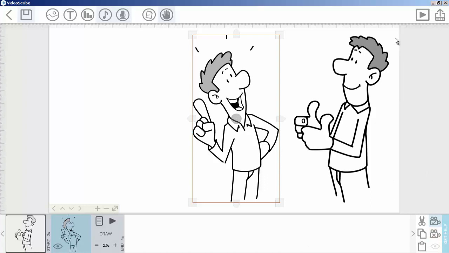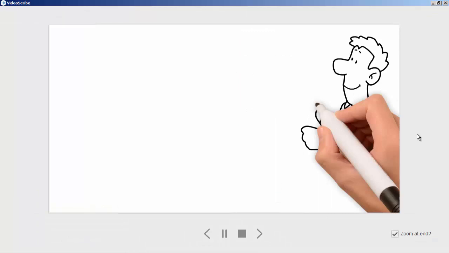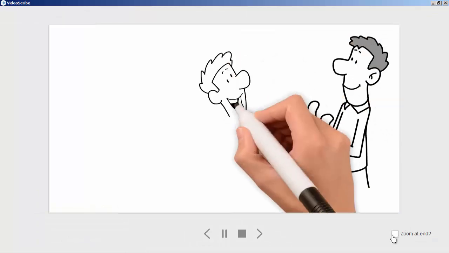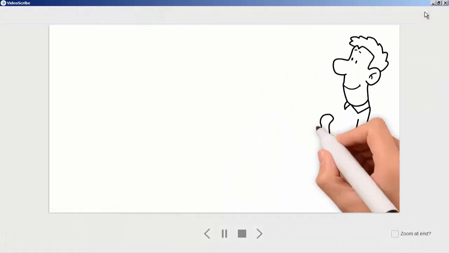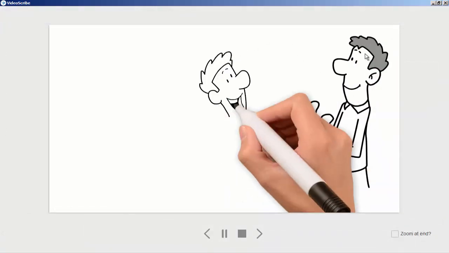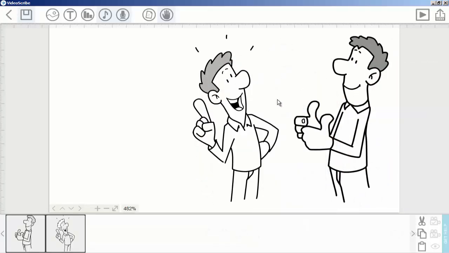Also, you may have noticed that when our video ends, at the end there is a zoom effect, which is a default effect. You can disable it also. I will simply play it, and I will uncheck this option from here. Now if you notice, whenever our video ends, it will not zoom, because that is not a good effect and it does not look very professional.